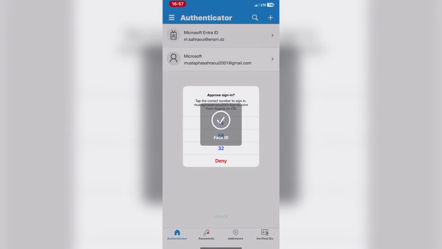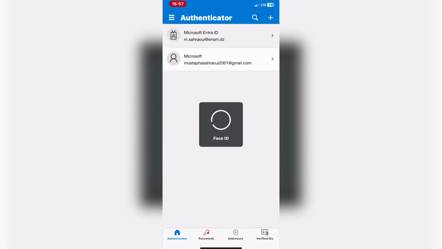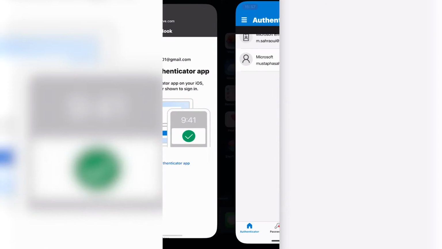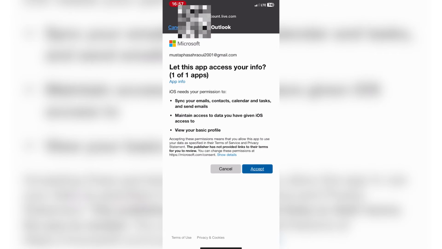Make sure to toggle the switch next to Calendars to enable syncing. Tap Save or Done to save your settings and complete the setup process. Return to your iPhone's home screen and open the Calendar app to view your synced Outlook Calendar events.